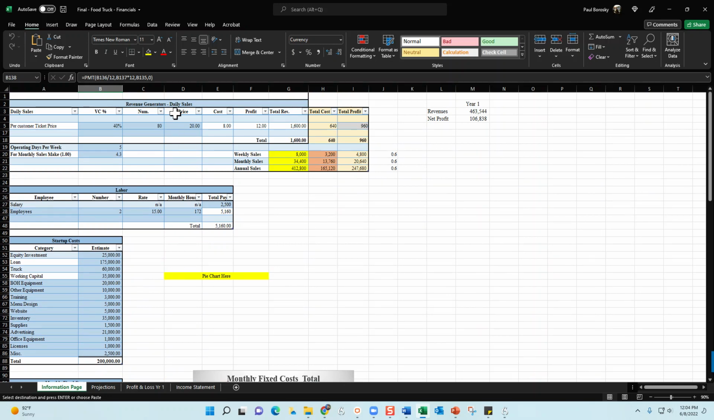All right, so in the revenue segment of the food truck business plan Excel model, you have 3 variables you can change. The number of customers per day is under number. So if you're going to service 80 customers, keep 80. If you're going to service 70 customers a day on average, then type in 70. When you change this number right here, the financial models update as well.